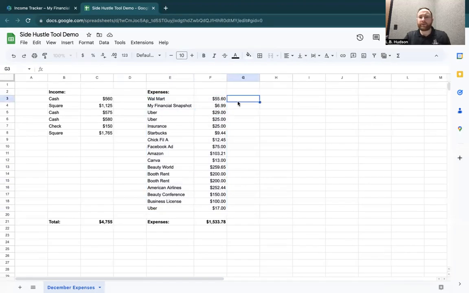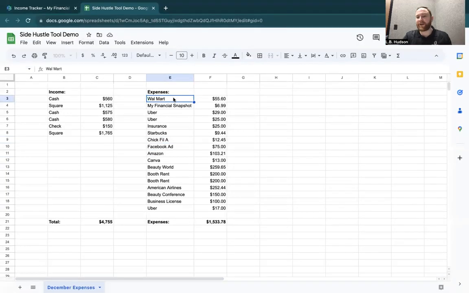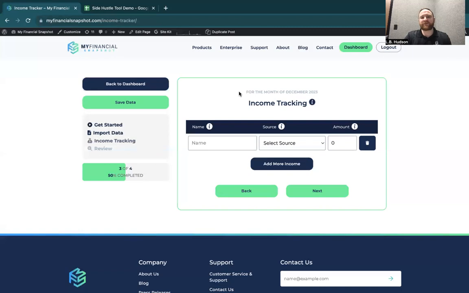And this is fine if this is what you're doing. Maybe you have a process where income goes in income, but these expenses need to go into expense categories. An expense at Walmart, an expense at Uber or Chick-fil-A, these are all different buckets of expenses. So keep that in mind. If this is your current way of doing something, I'm going to show you how easy it is to use My Financial Snapshot to help.